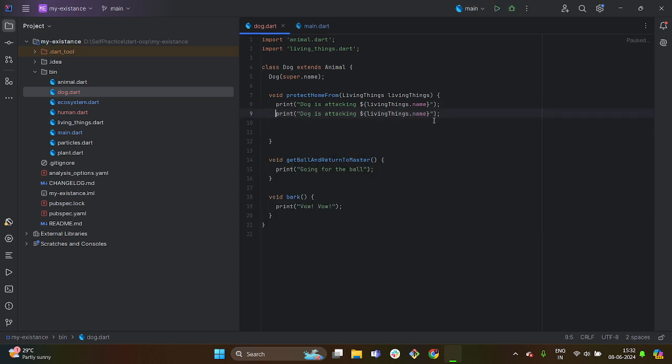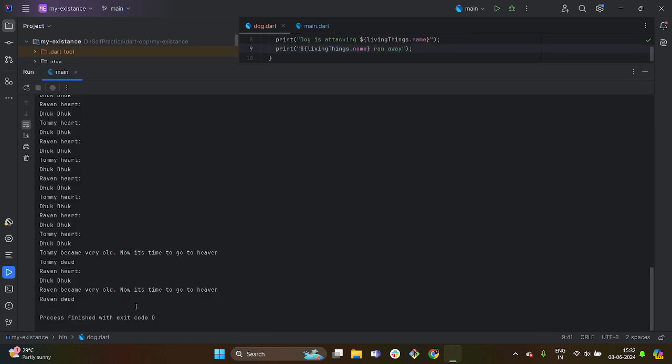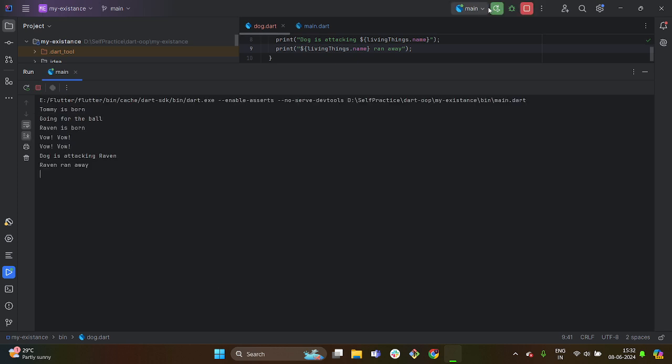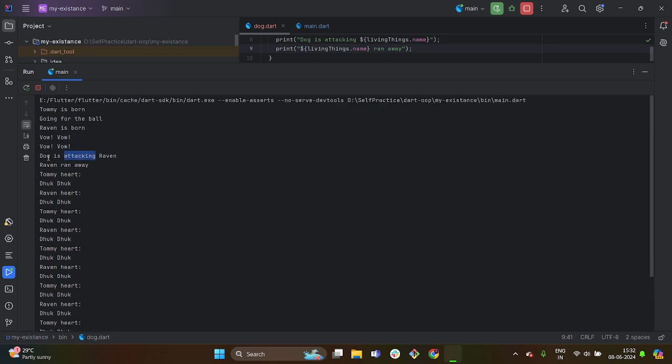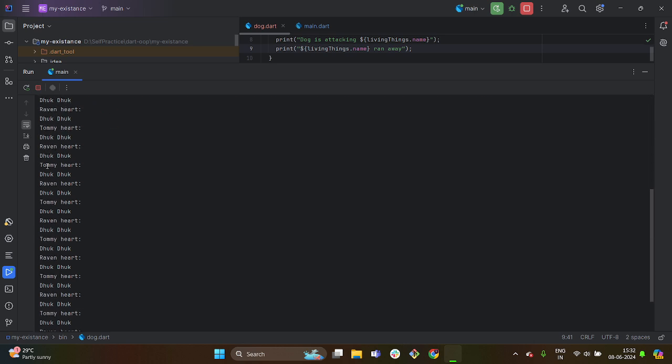Print Ravan left. Ravan ran away. So this is our setup. Ravan is dead. Tommy is dead because both are kids. Tommy is born going for the ball. Ravan is born. Bow bow bow bow. Dog is attacking Ravan. Ravan runs away.